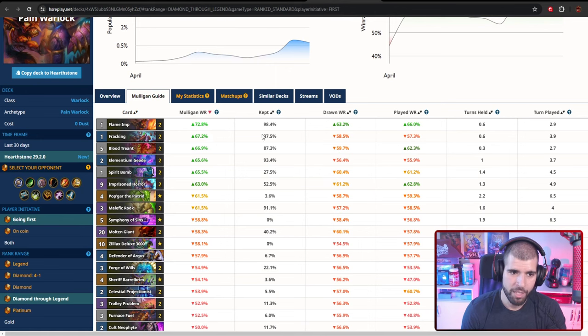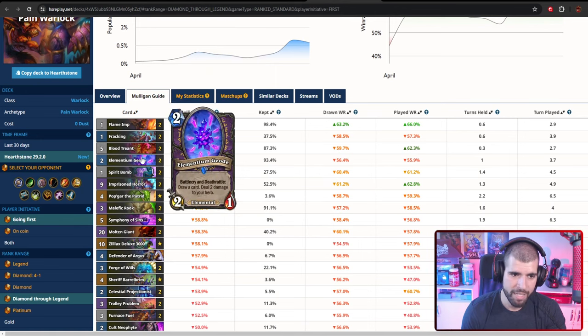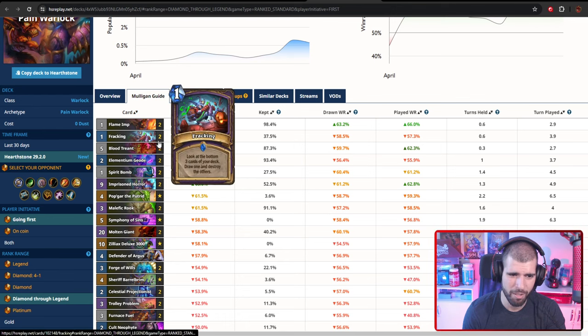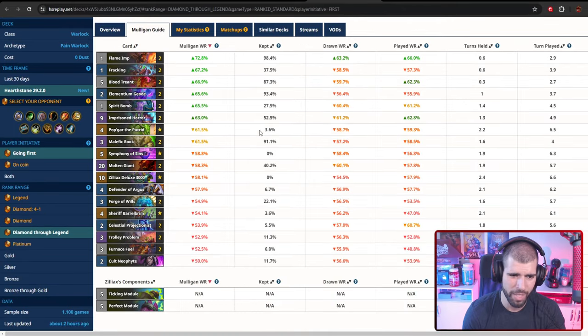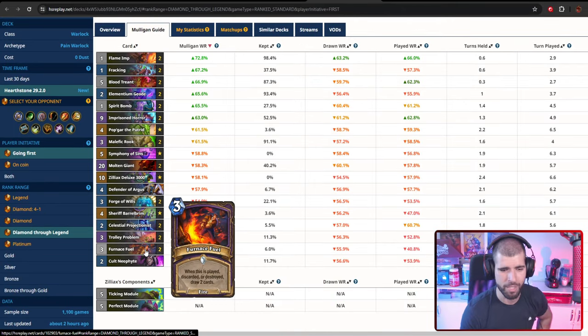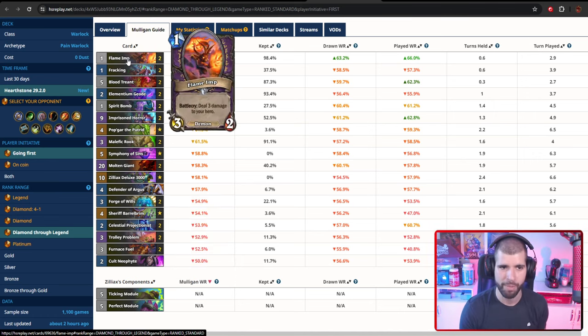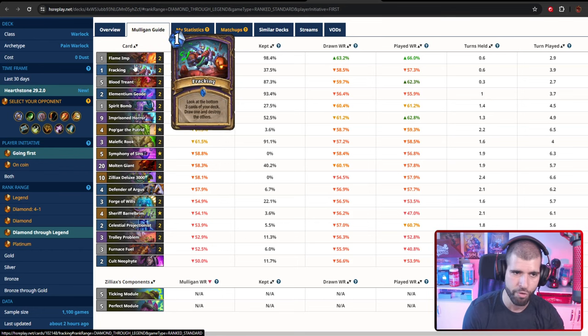You want to be curving out with the Flame Imp. Blood Treant's nice, Elemental Geode's good. Fracking helps you get some other stuff quicker, but I don't know, does it make enough sense to actually hold on to that? I guess you do have Furnace Fuel in this one, so if you actually have them still in the deck, there's a good chance for you to draw a bunch. But you would much rather be playing Flame Imp in the early turns rather than trying to draw.